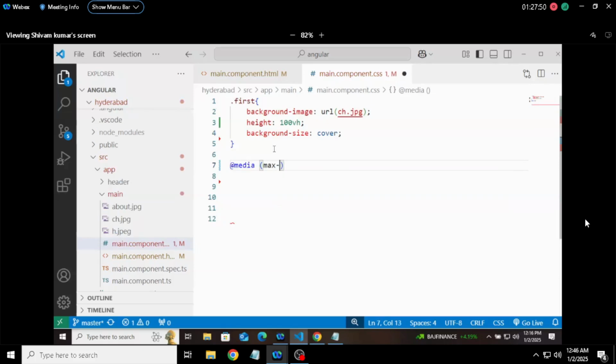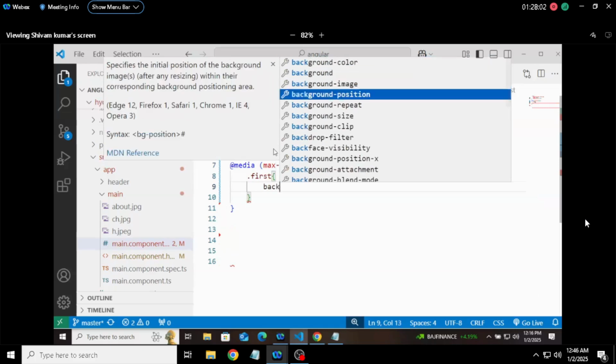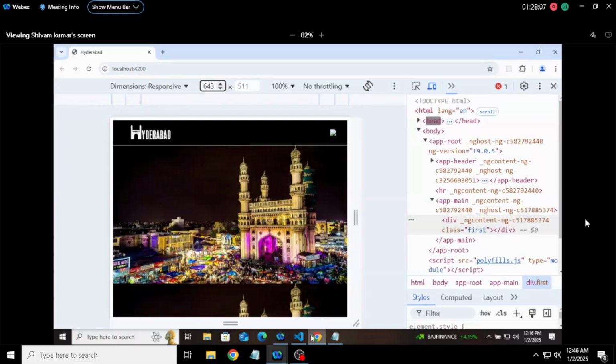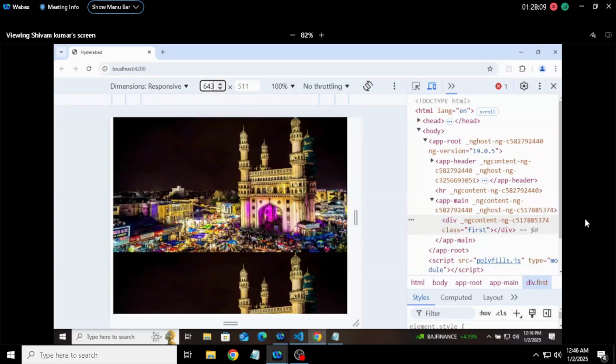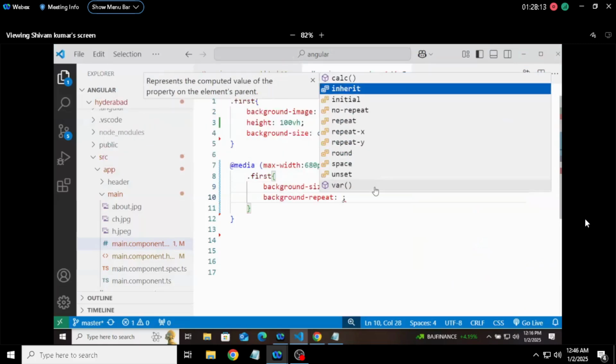So I will say here max-width: 680px, and first, the background size will be contain now, and background-repeat: no-repeat.